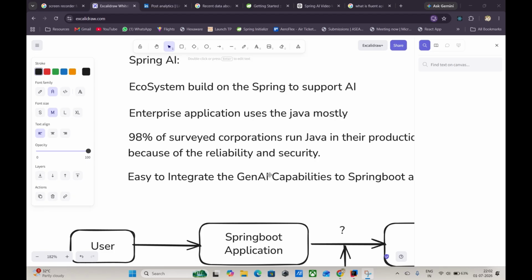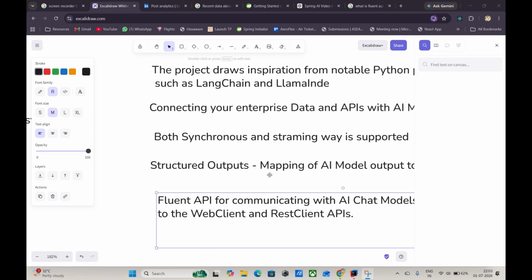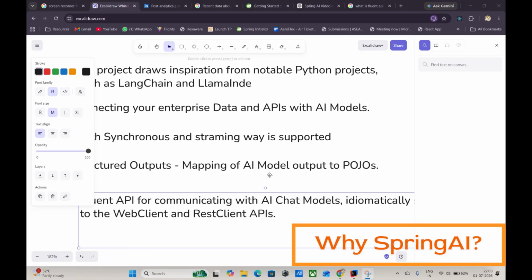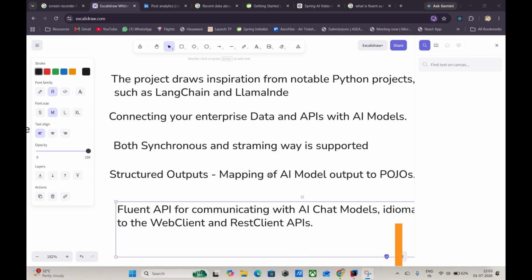That's why most enterprise applications run on Java today. To seamlessly connect generative AI capabilities into our enterprise application, Spring developers built one ecosystem called Spring AI that makes it easy to integrate Gen AI capabilities into a Spring Boot application. These projects are mainly inspired by Python projects such as LangChain and Llama Index.